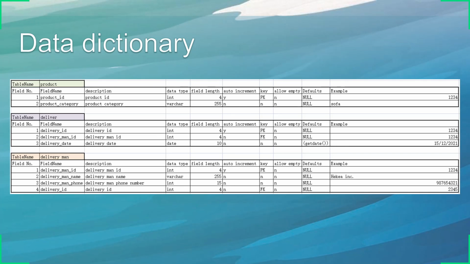The data type of delivery ID is int. The field length is 4. It cannot be incremented. There is no key. It cannot be empty, and there is no key. The example is 2345. Thanks, everyone.